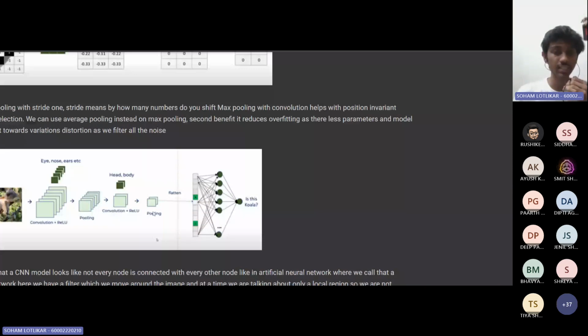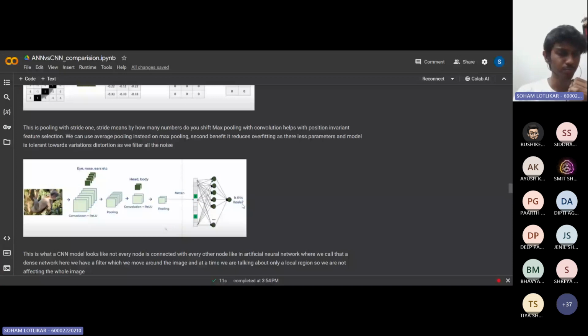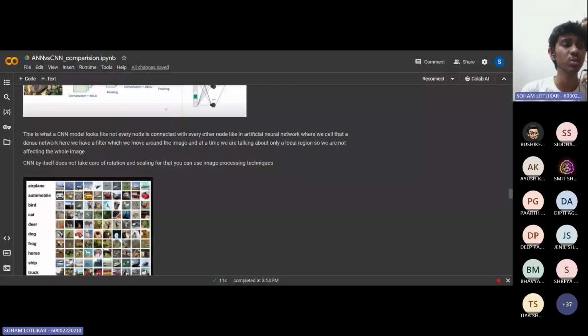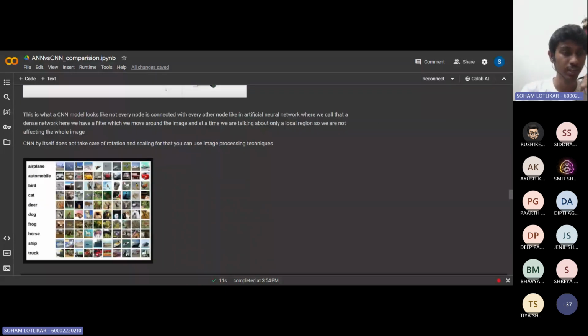That's what flattening is. Then you add the hidden layers, and then you can predict whatever you want to predict. So let's take a look at an example code. Over here, I have taken an example of a CIFAR dataset. The CIFAR dataset has 10 classes which have 32 by 32 by 3 images. There's airplane, automobile, bird, so on and so forth.